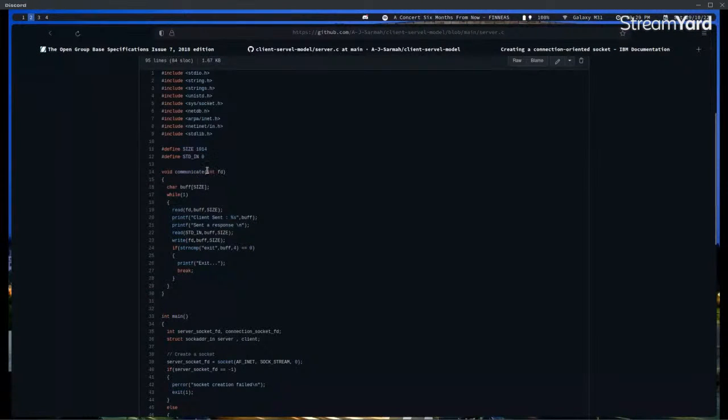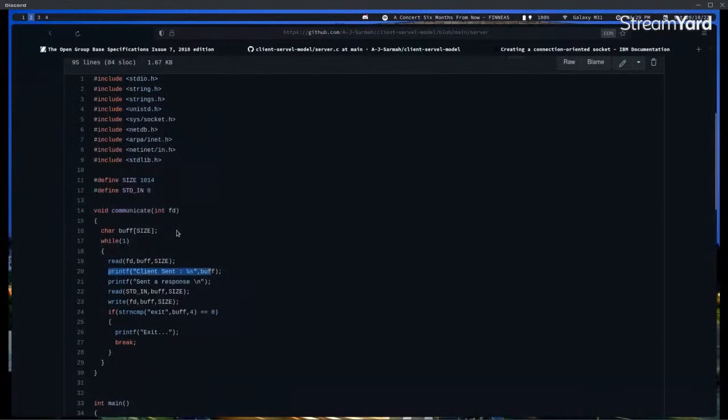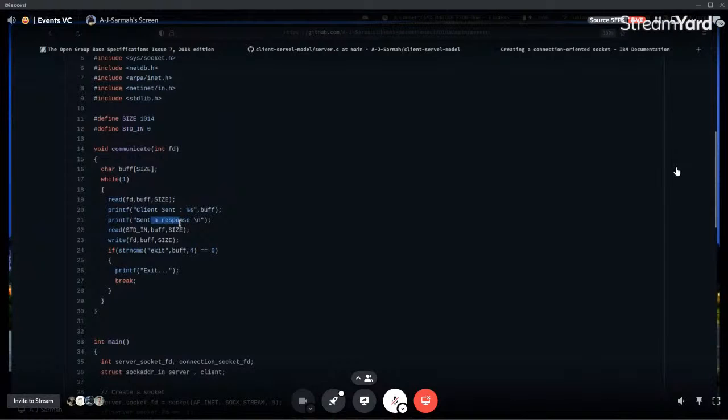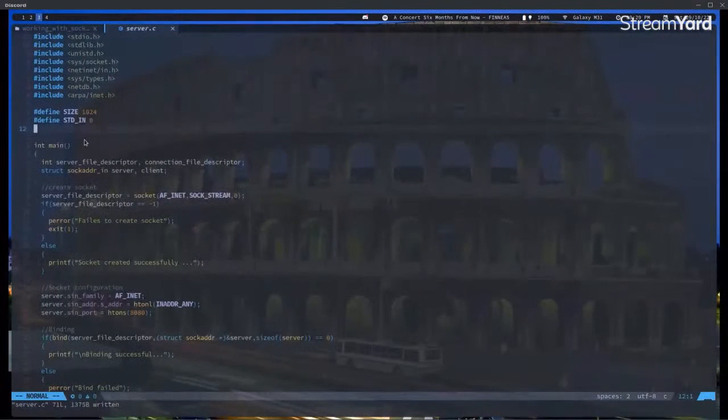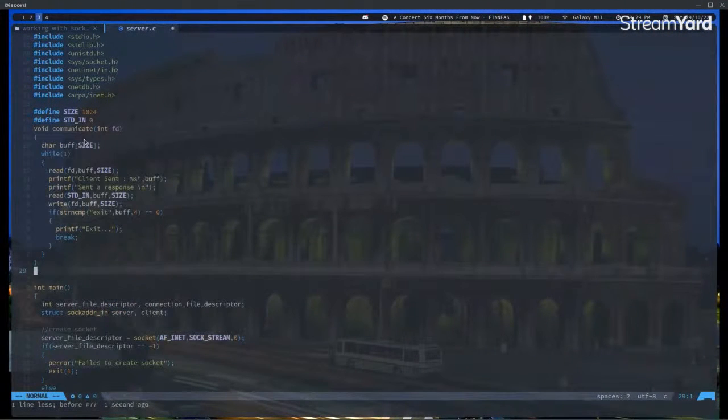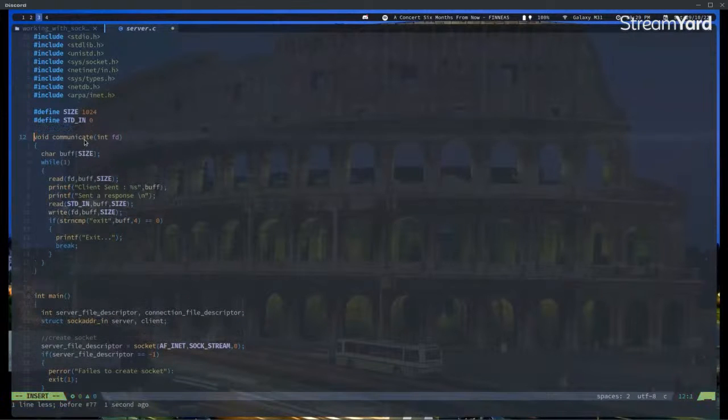It's just the communicate function that takes the client's file descriptor and then assigns a buffer to interact with, and then reads the data, then prints what the client has said, and then asks us to send a response, and then reads from standard input, and then writes to the client's descriptor. And if we type exit, it will exit. So it's a very simple function, and I'll just copy paste it because I have already covered these functions extensively. And there we go.